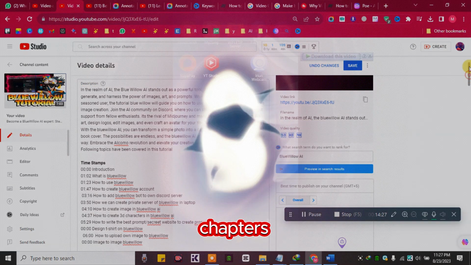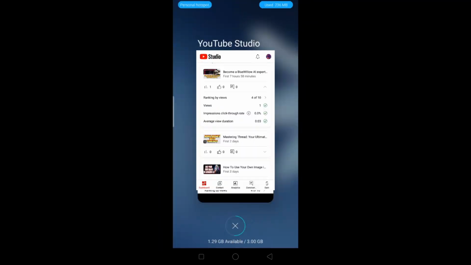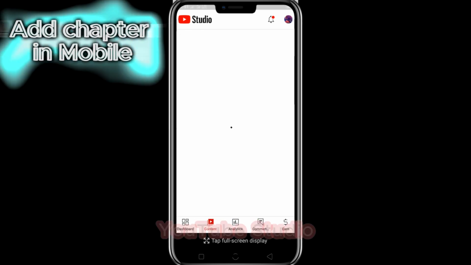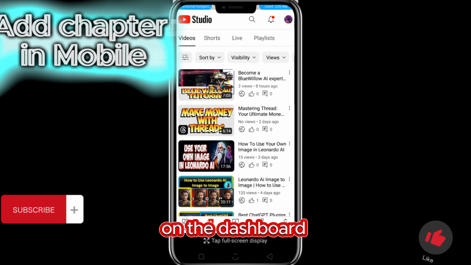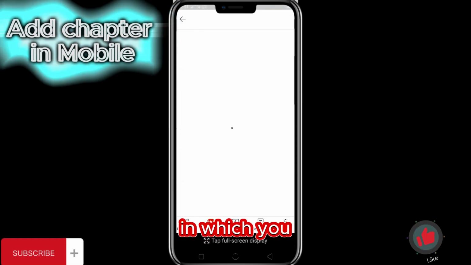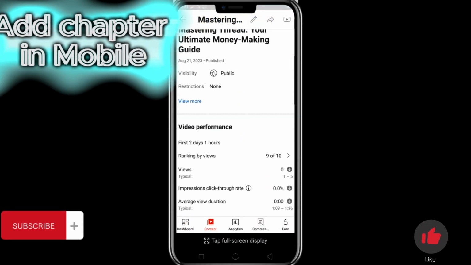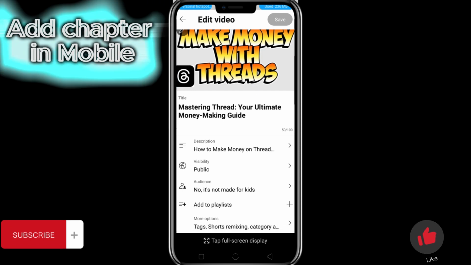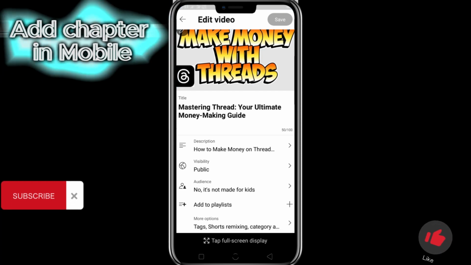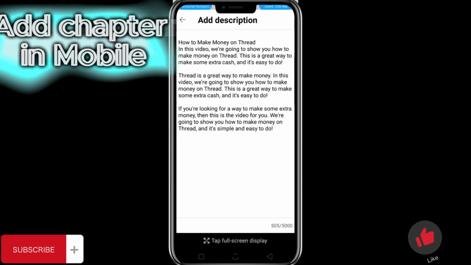How to add chapters to a YouTube video on mobile. Install the YouTube Studio app and launch it. On the dashboard, tap the video to which you want to add chapters. Tap the edit icon, tap the pencil icon and tap description.